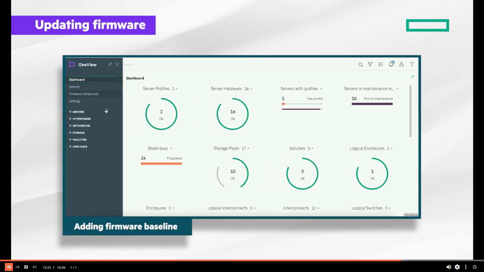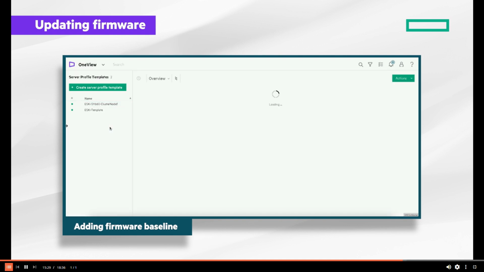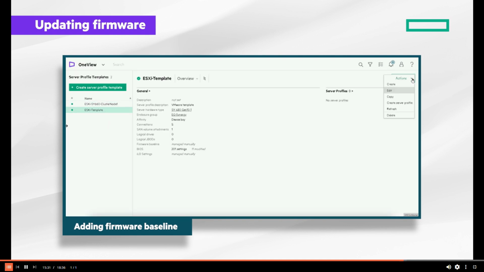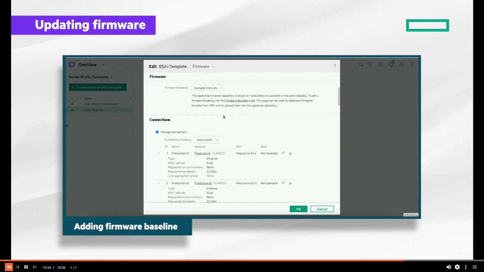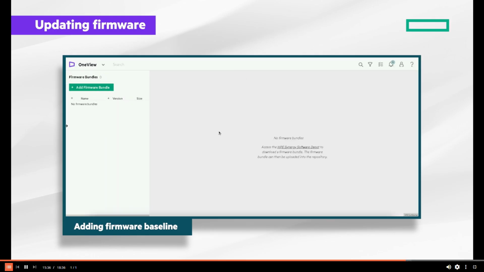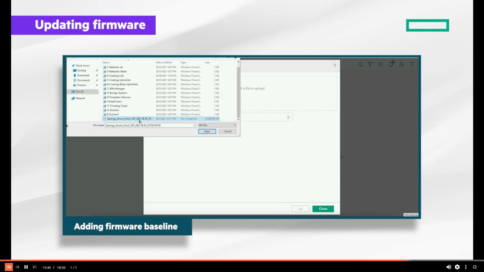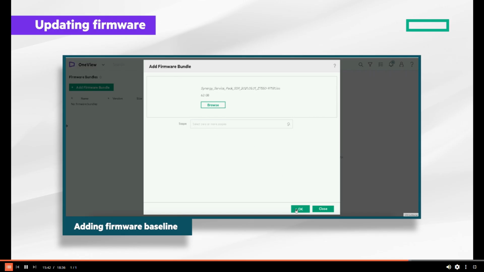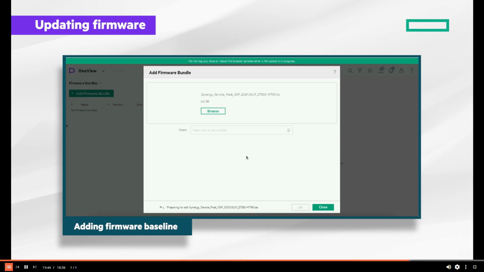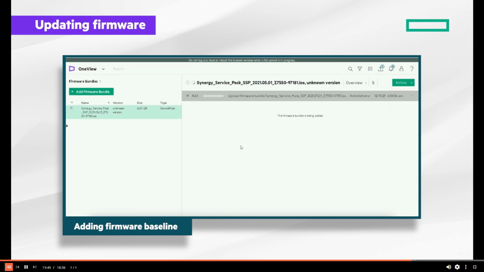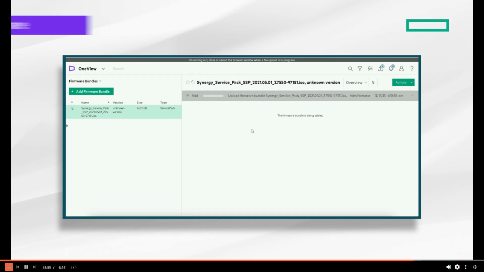Updates to firmware can be applied using a server profile template. To do this, you need to establish a firmware baseline. You can set, as part of the template, that a particular set of firmware and drivers is the baseline. Edit the server profile template and, in the firmware section, download and add the firmware bundle required. All of the server profiles which are used in the template will inherit this set of firmware and drivers, providing consistency across the infrastructure.